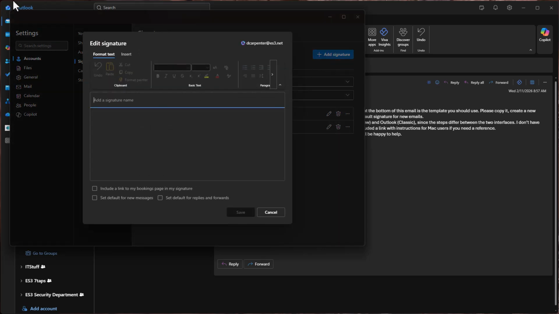Signature name is just a name. You can name it whatever you want. I'm going to name it 2026. Down here is the body of where you're going to paste the signature. I usually put a return because I like it one space below what I'm typing. Hit paste.